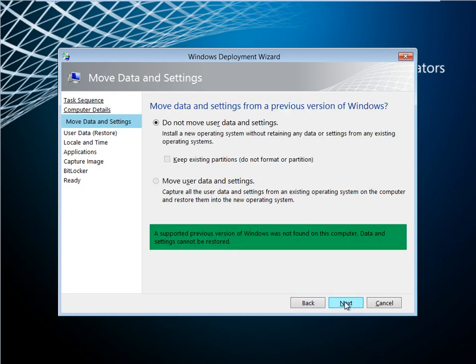Clicking Next. And then, do we want to move data and settings from a previous version of Windows? Well, this is a bare metal machine, so there's nothing on it. Notice, I like the little green box we have. A supported previous version of Windows was not found on this computer. There are no data and settings, so we're going to leave it at Do Not Move User Data and Settings and click Next.